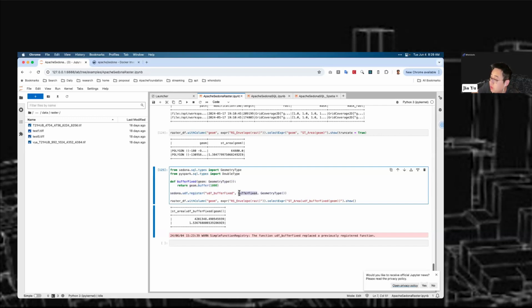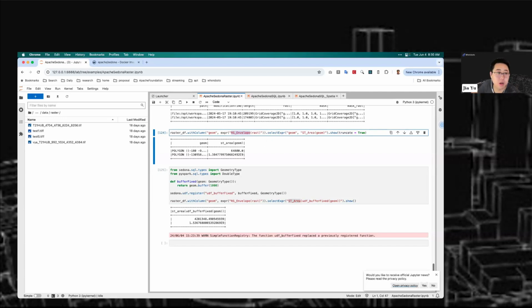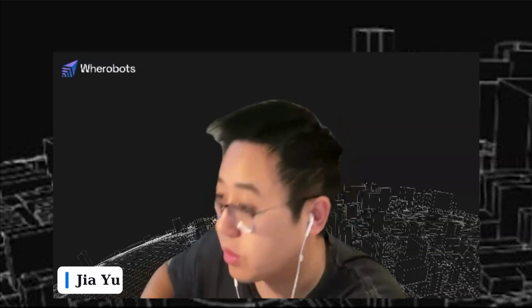You register these functions, we call it the buffer function. You can apply this to your vector geometries. And as you can see here, this was the original geometry data frame, and we calculate the area of the polygon geometry. And we apply the buffer UDF on this polygon geometries, and then we calculate ST_Area, as you can see here. So the area now is much larger than the one here. All right. So this is just a very quick demo of Sedona Docker image and some interesting Python UDF in Apache Sedona. Now let's move on to other topics in these slides.